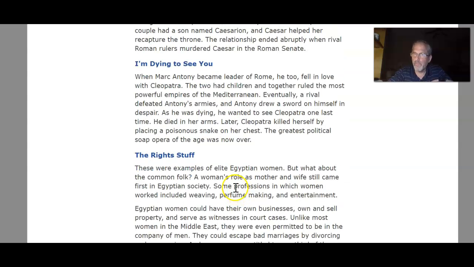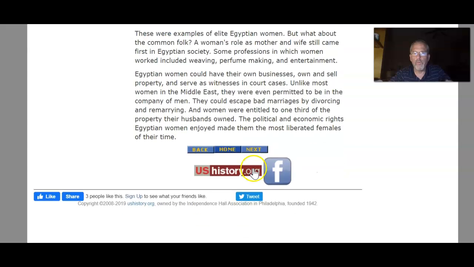Now, Mark Antony, to continue here, when Mark Antony became leader of Rome, he too fell in love with Cleopatra. The two had children together, ruled the most powerful empires of the Mediterranean. Eventually, a rival defeated Antony's army, and Antony drew a sword on himself in despair. As he was dying, he wanted to see Cleopatra one last time. He died in her arms. Later, Cleopatra killed herself by placing a poisonous snake on her chest. The greatest political soap opera of the age was now over. This is The Right Stuff.